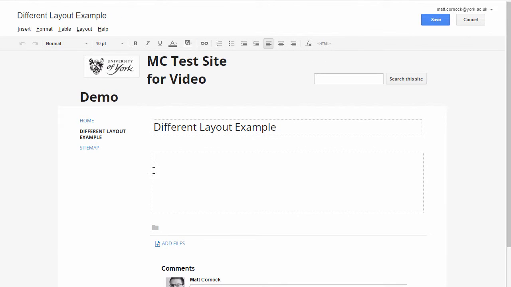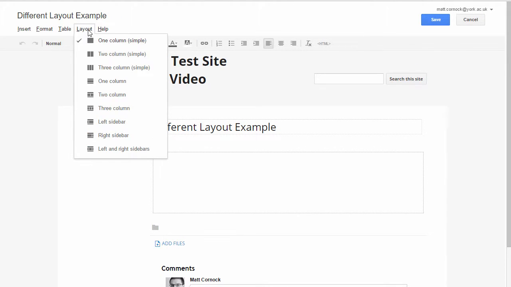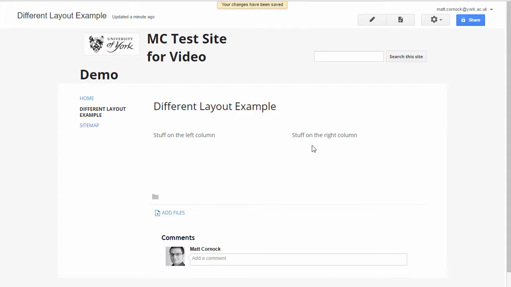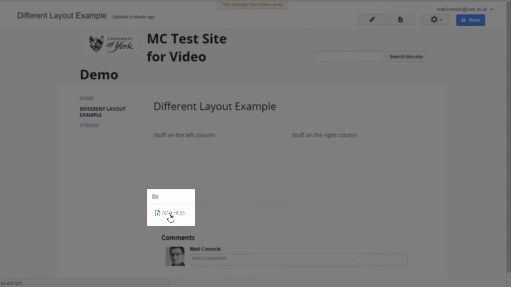At the moment there's nothing on the page, so I'm actually going to change the layout here to be a 2-column layout. So I can put stuff on the left column, and I'm going to put stuff on the right column. Okay, so I'm going to click save, and there we go. That's our page of that. Now, if you notice at the bottom there, there's an opportunity to add files.